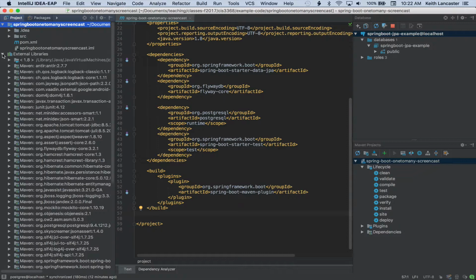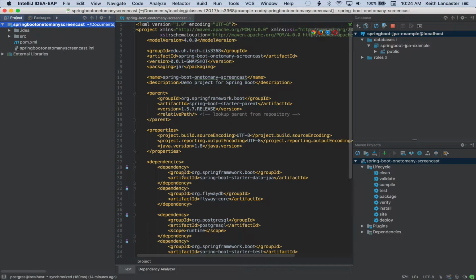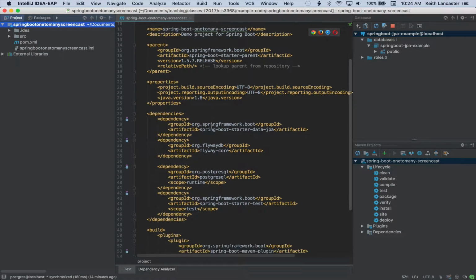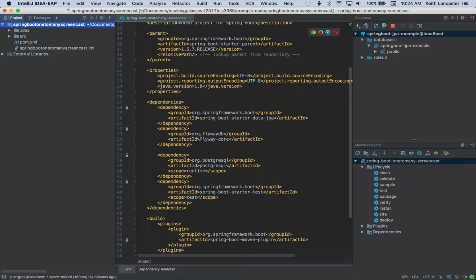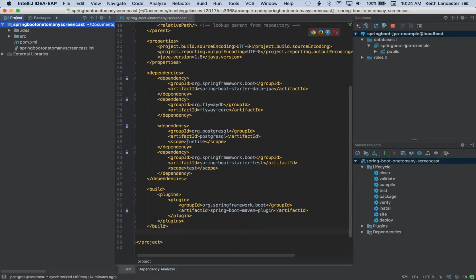Otherwise, without Spring, you'd have to do those things individually. Let's see, what did it give us here? All right, so we've got the basic things here. We've got Spring Framework downloaded here, the Spring Framework boot. It gave us the Flyway core, and it gave us Postgres. It didn't give us a specific version of either one of those things.